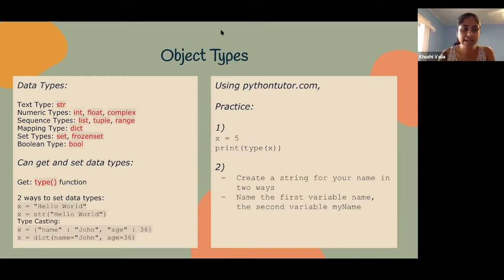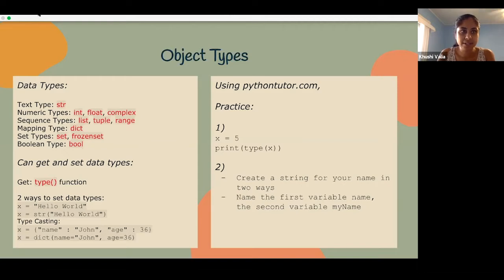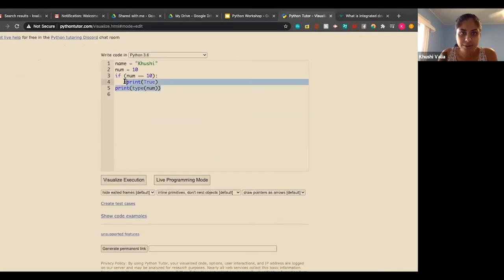Typecasting is basically saying that I'm explicitly defining my value to be a string instead of implicitly giving it a string value. Let me show you guys on Python Tutor. So I have num equals 10. Another way that I could set num to 10 using typecasting would be to do num equals int 10. So we're specifying that we want this value, no matter what, to be an integer.